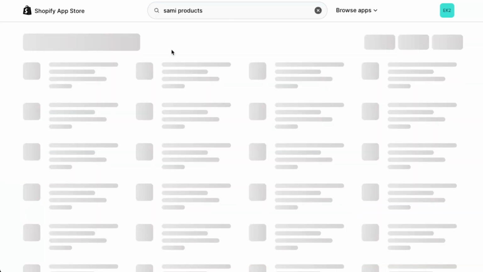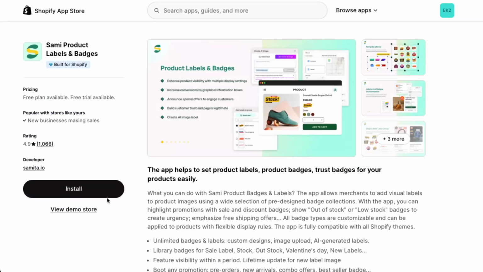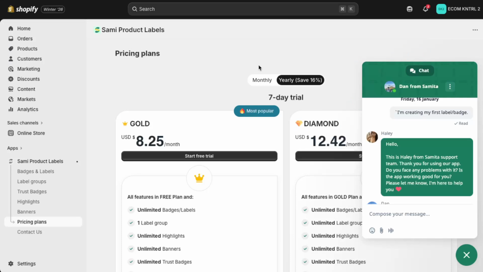In the App Store, type Semi Product Labels and Badges into the search bar. Open the app from the results and click Install. Shopify will prompt you to confirm permissions. Go ahead and approve and continue.